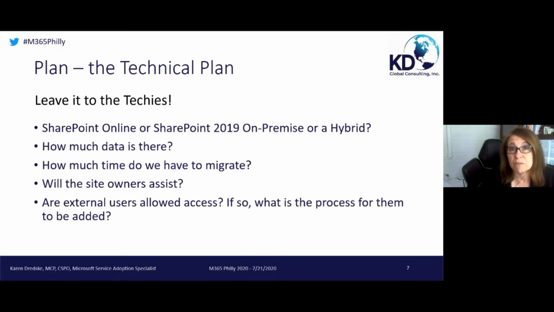How much time do you have to do the migration? Do you have business requirements from senior management or someone in your organization that is putting pressure on you to get it done within a certain amount of time, where you have to try to figure out if you have to make adjustments to how you're going to do the migration?